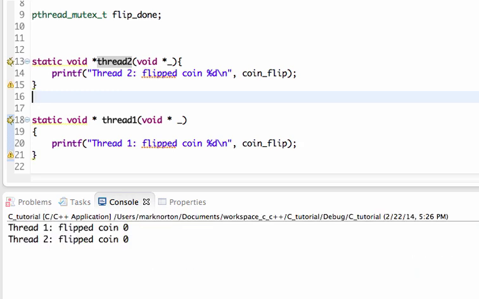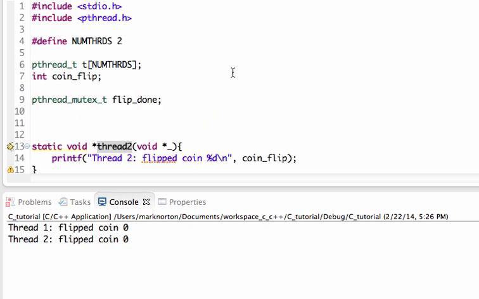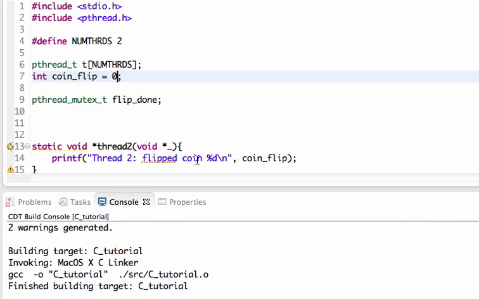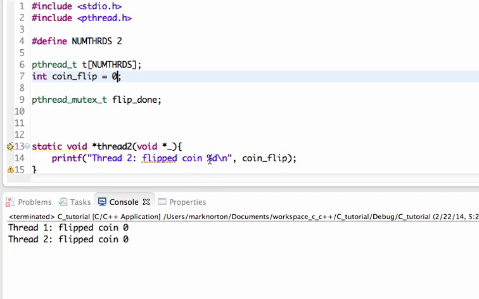And I get the same output. It prints out what the coin flip value is, and I have not given it a value. It's a 0, kind of a garbage 0, but it gets initially assigned a 0. And so what I'm going to do here is show you guys something.